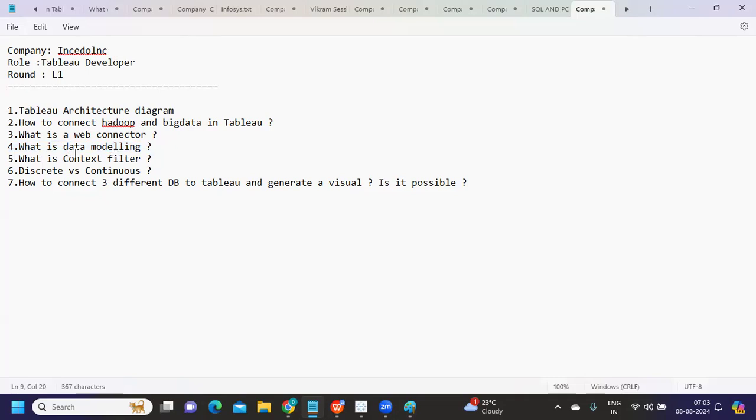Okay, next we have some pretty common questions. What are context filters? I think we have discussed this many times. A dependent filter, which works in coordination with the other filter that is present, a filter on a filter you can call it. So that is context filters.